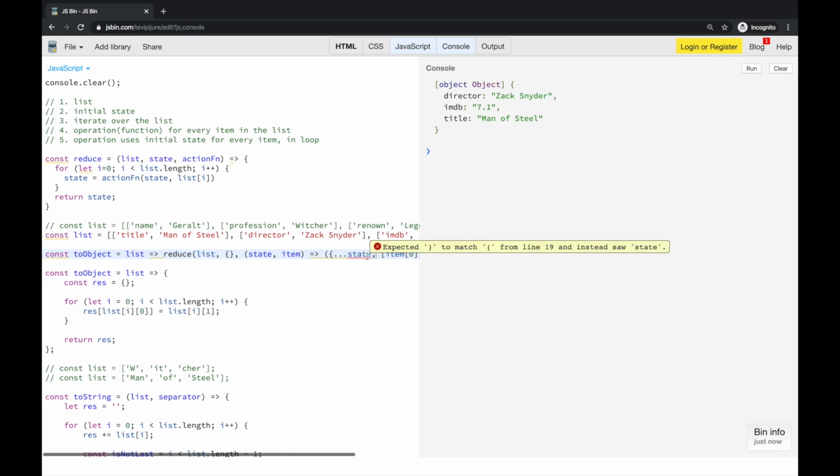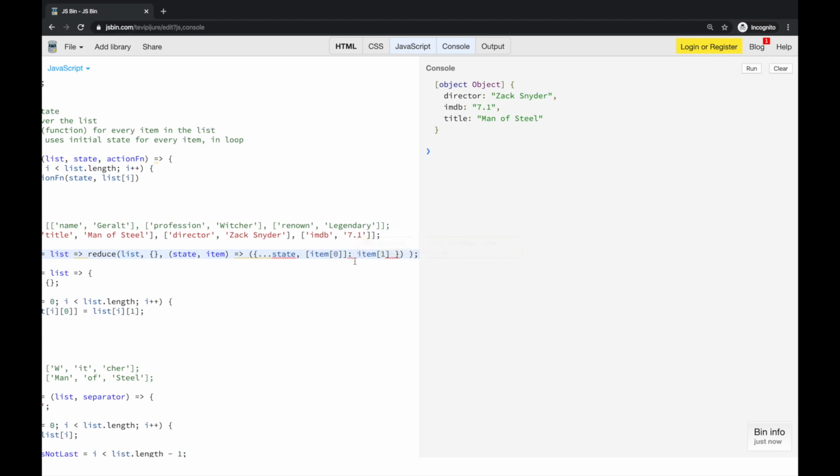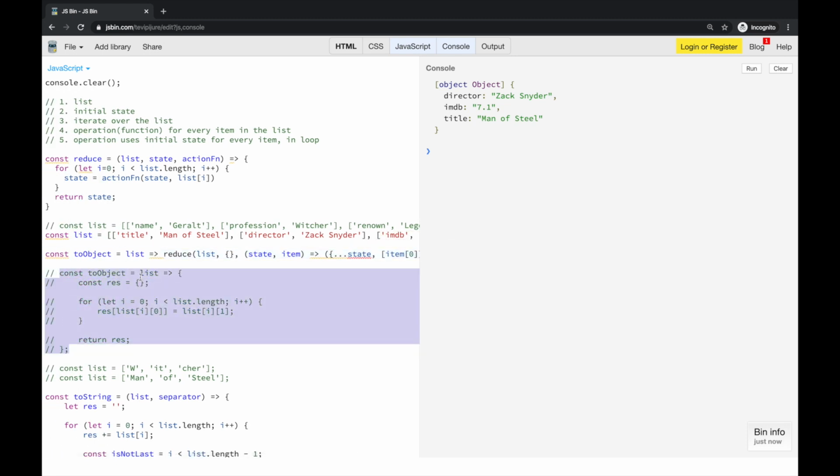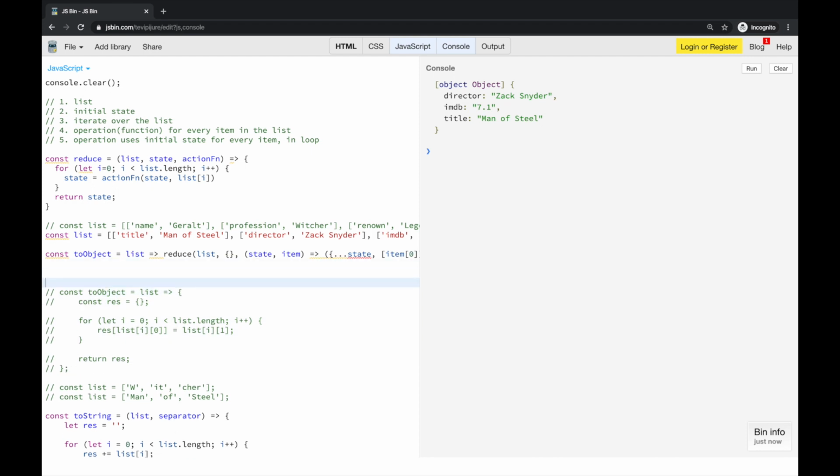And we also want to add the new item inside our object. So for this, we can add the first item from our tuple, from our pair, as the key. This is special syntax, and the second item as the value. Now let's comment this out and test our new toObject function. And as you see, it works fine. We received this transformed object. We took the list and got the object from it.